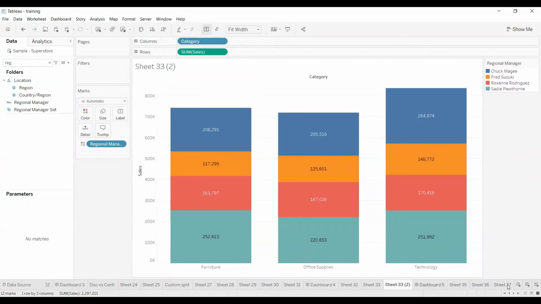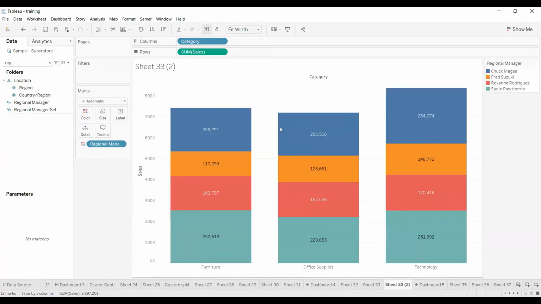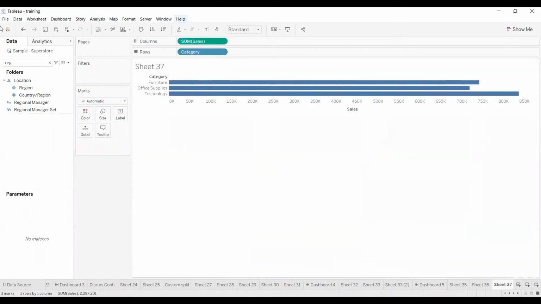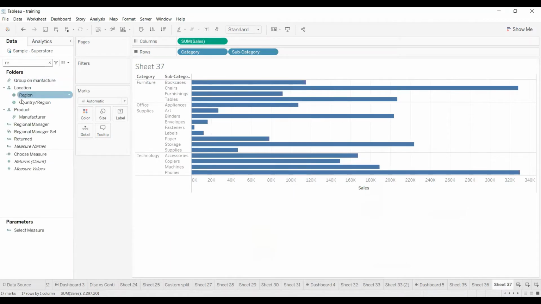So I'm taking sheet number 37. Remember, sheet number 32 is our main, and 37 I am going to take subcategory-wise with respect to regional manager. So I'm putting regional manager on color.